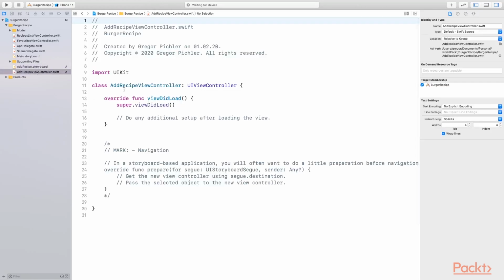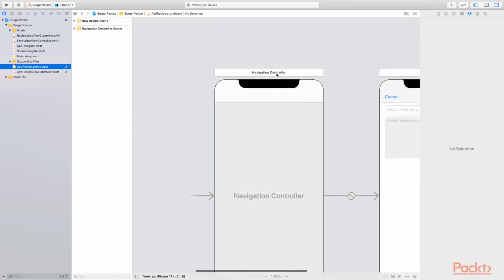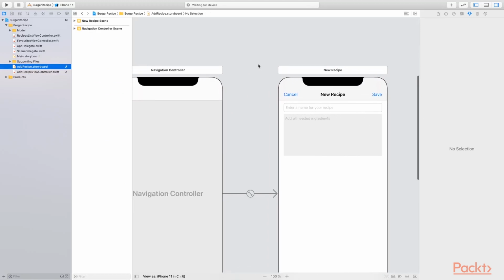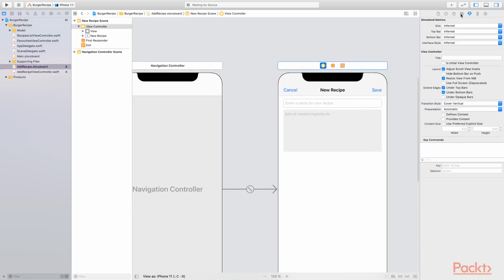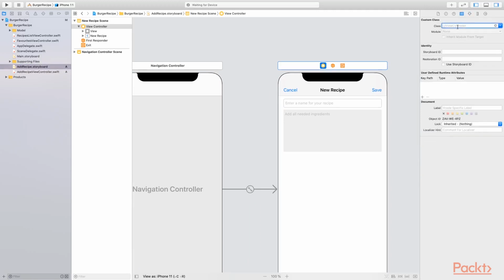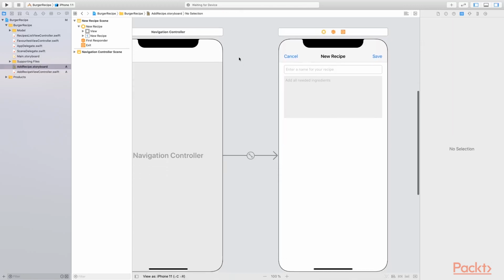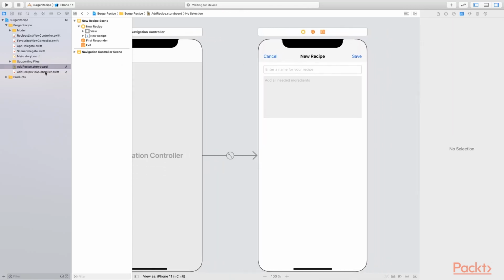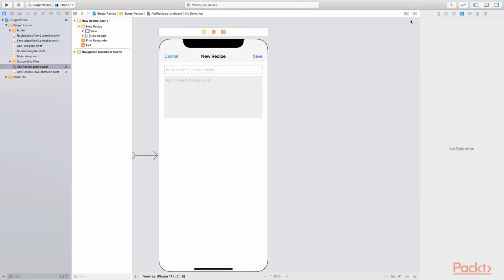And now we have to assign the newly created class AddRecipeViewController to our scene inside the storyboard. To be able to do that, select the scene and then click on the Identity Inspector and assign the class AddRecipeViewController to it. Now our scene is linked to our AddRecipeViewController.swift file. And now we're able to create the IB actions and outlets.